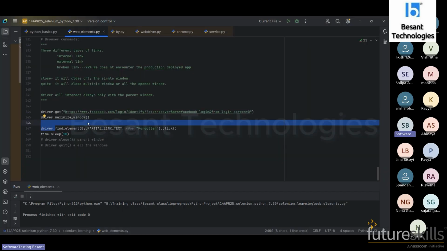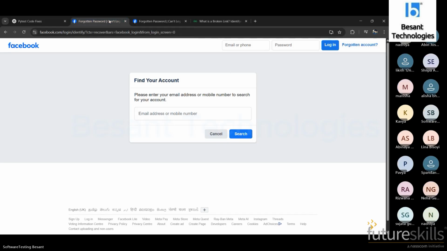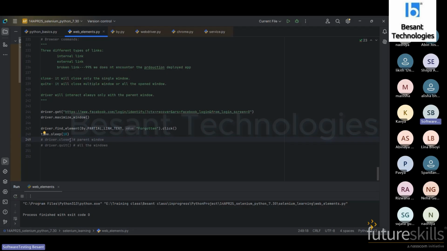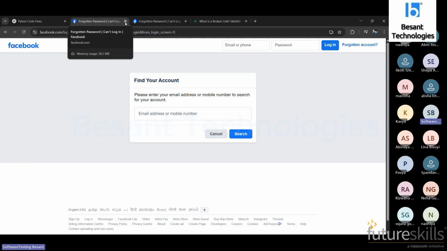So that is why the close method has the same nature as how the driver is working. That is why the close method cannot recognize the child window, so it cannot close the child window. That is why the close method always closes the current page. Current page means where the driver is interacting. So here the driver is interacting with the parent page, so the close method can only close the parent page.